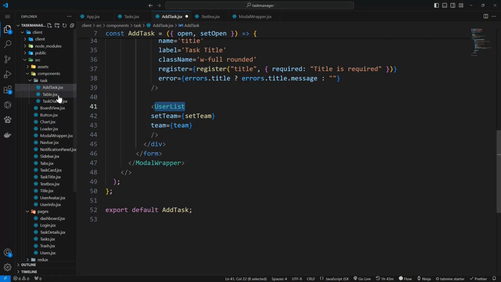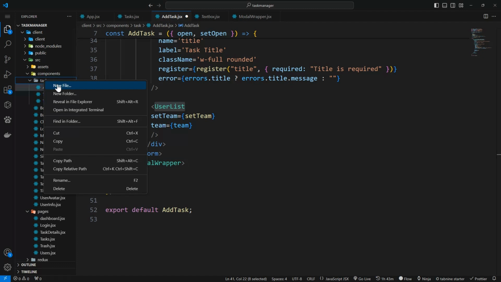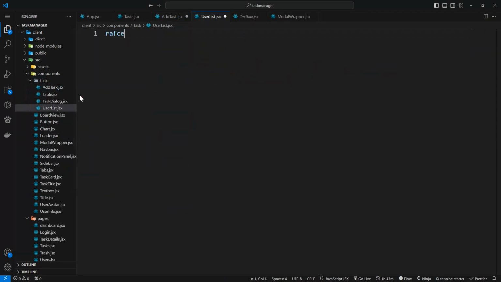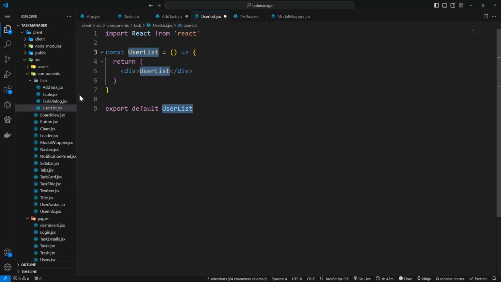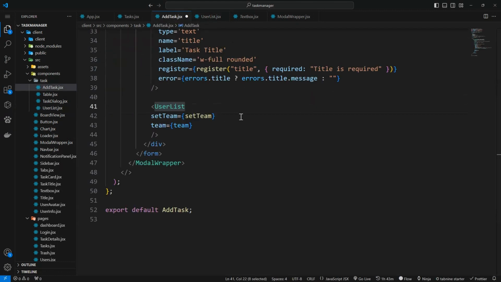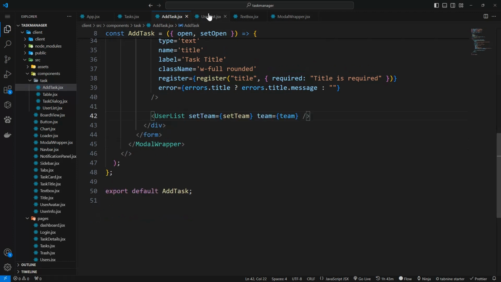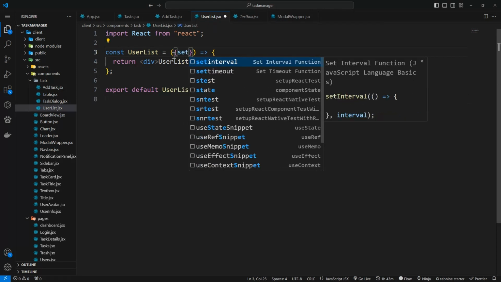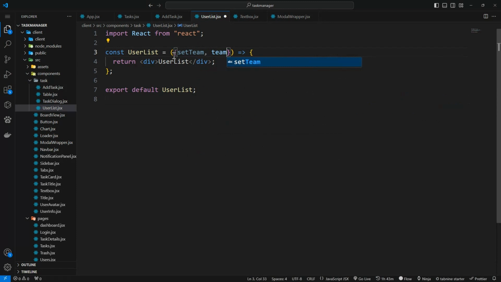So how do we get this user list? Inside the task folder, we'll have UserList.jsx. Use the refce snippet, save, then come back and import it. Now go back to the user list and accept the props or parameters, which are setTheme and theme.